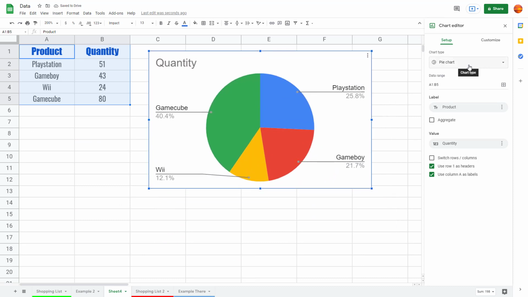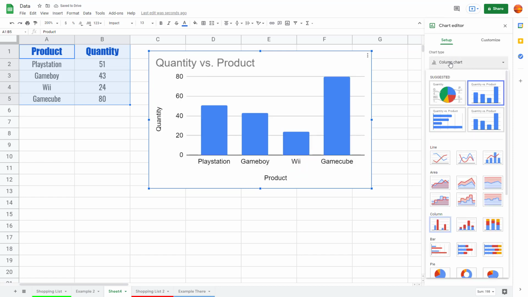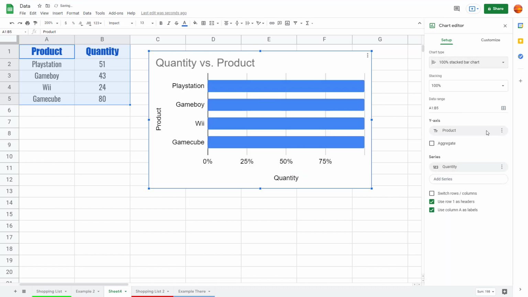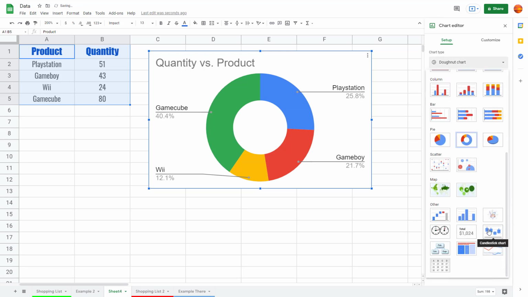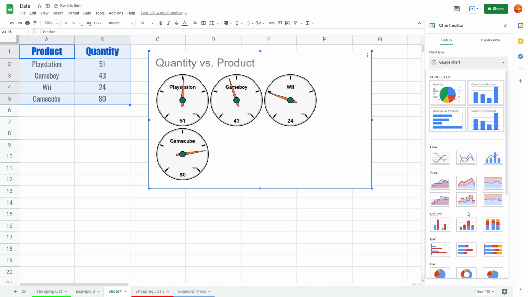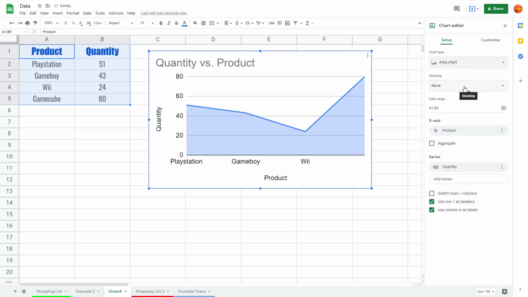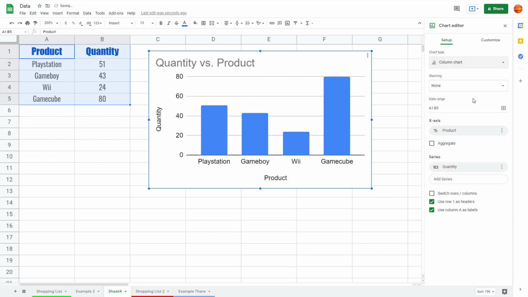So pie chart is selected, and if you're not happy with it, on the setup part, you can choose the type of chart you want. Let's say, for example, bar chart right here. There you go. You can go for this type of chart, or this type of chart. So you can select the type of chart you want over here. You got different types of creative charts that you can work with over here as well, just like this, as you can see. So I'm just going to go with the column chart for this one.